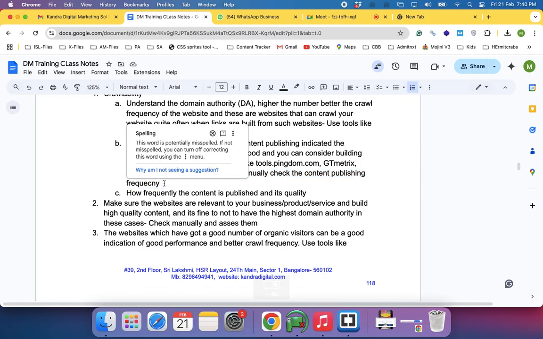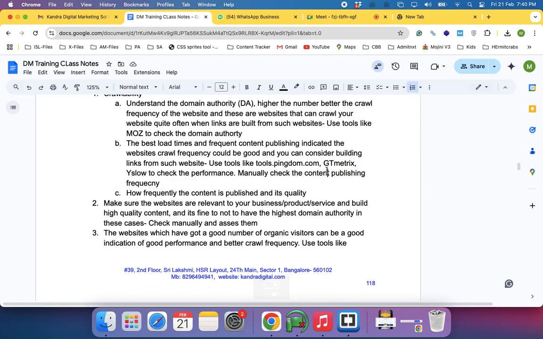Go take a manual check of their blog posts or whatever content that they are publishing. How frequently are they publishing, right? And what is the quality of that content? You don't have any tools to check. There may be tools, but it's difficult to understand the quality of the content, correct? You have to manually assess the content quality and consider building links from websites which are really doing a very good job. They must be publishing high quality, relevant, useful content for the public, right? How frequently the content is published and its quality.